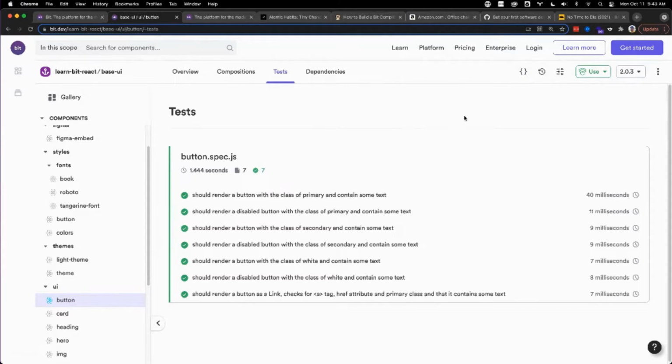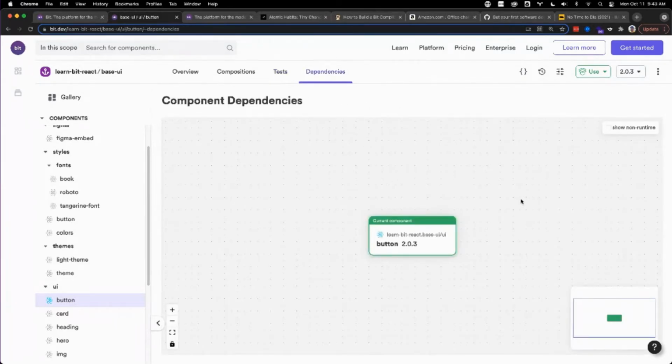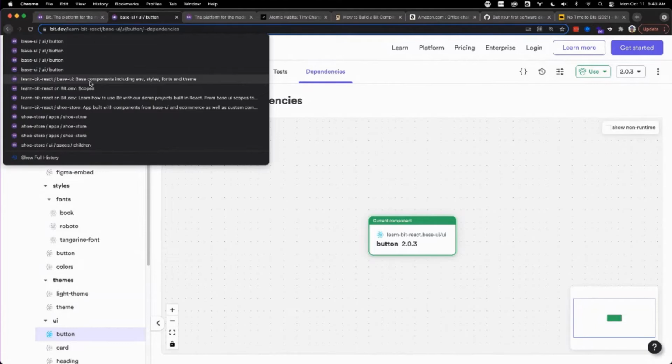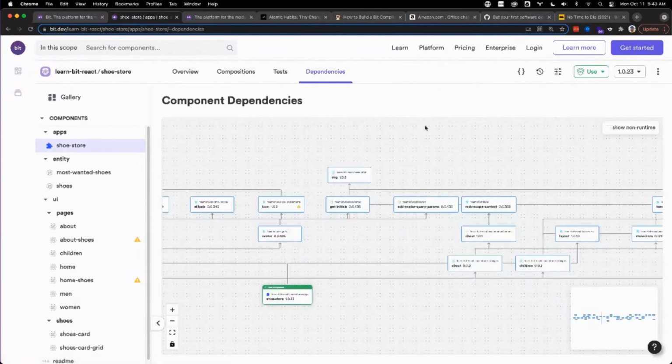Actually, this one doesn't have any dependencies. So if you clicked on dependencies, there's nothing there. But if we went back to the shoe store, you would actually see a load of dependencies, and you can see how everything is built up. So this one's quite a lot, right? It's got quite a lot of dependencies because it's an application. So it's got like everything.